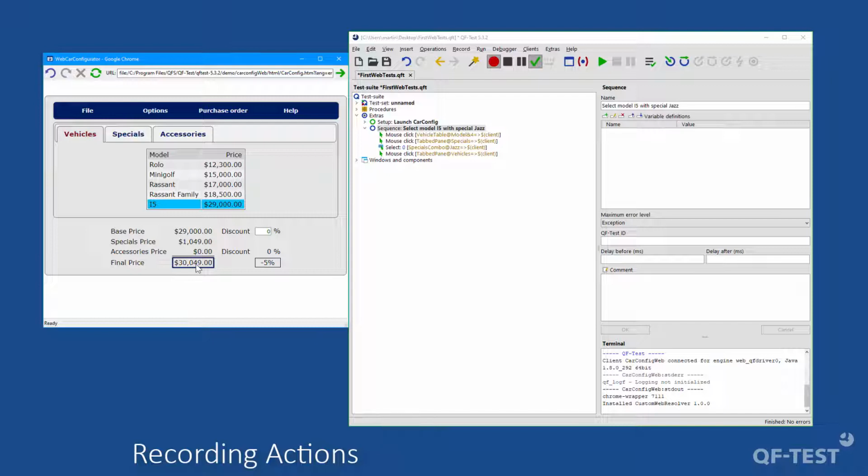If we open the context menu via a right mouse click, we get a list of every possible check provided by QF Test. So you can check the text of the text field, you can check whether it's editable or not, and you can check a couple of HTML attributes. In our case, we want to check the value of the text field, which is the text. So I select text and I stop the recording.